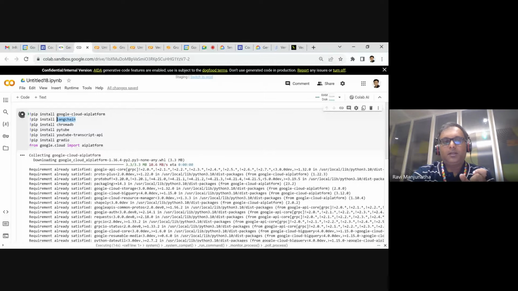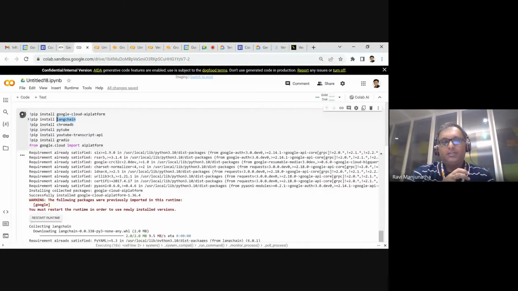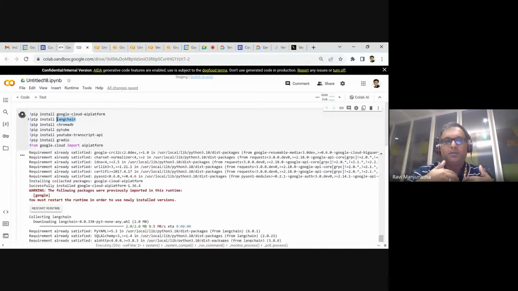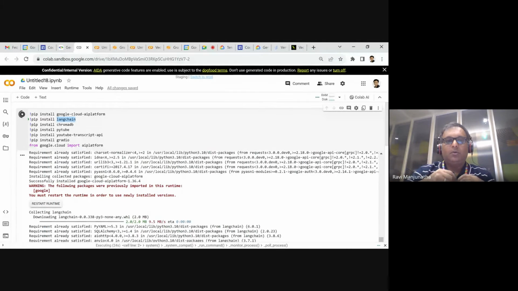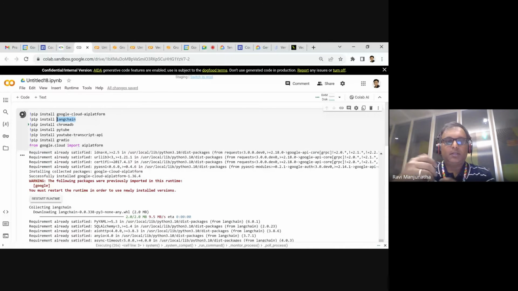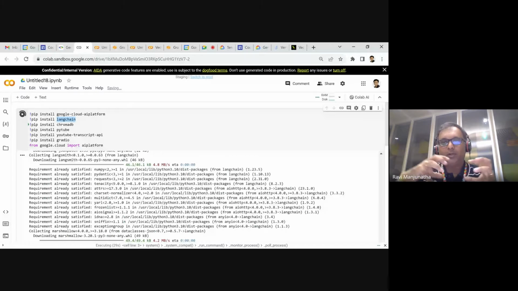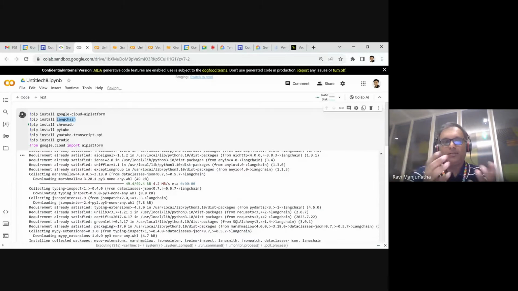This is primarily to connect multiple steps. For example, let's say to ingest the transcripts, or to split them into multiple chunks, or to retrieve the relevant documents from the vector search and so on. So Langchain is like the glue that connects multiple pieces. That's why we are using Langchain here.